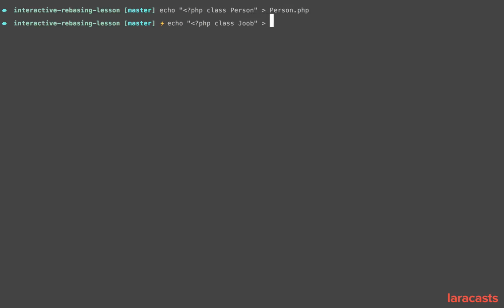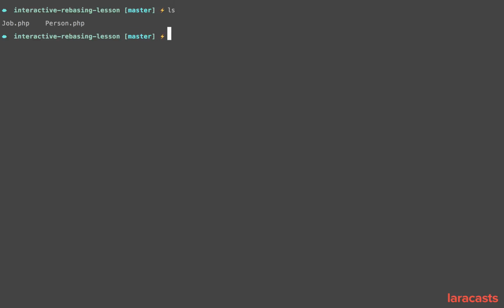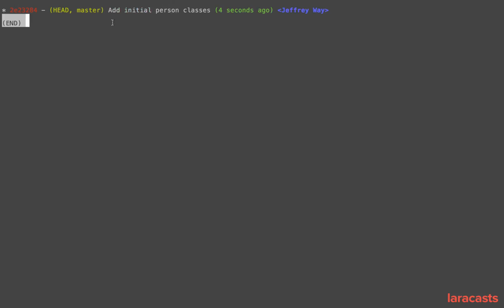I want to have a lot of examples here. So job.php, list of files, looks good. Let's go ahead and add everything to the staging area and commit with "add initial person classes." All right. If we do our fancy git log here, that looks great.